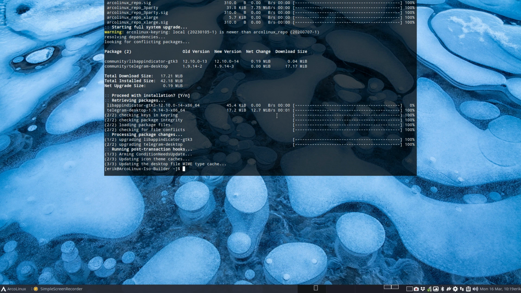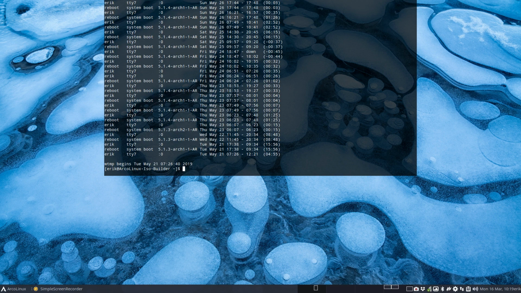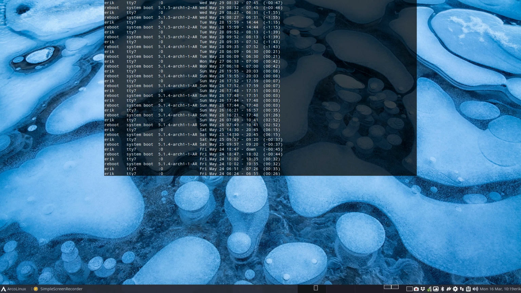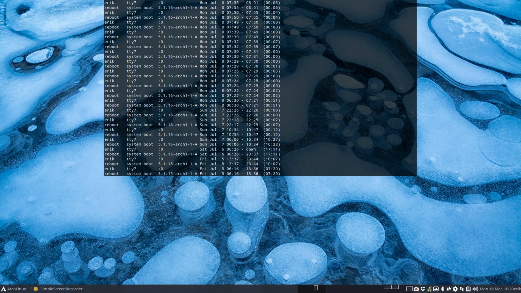So this is XFCE OpenBox i3. It's the flagship ISO. It's the ISO Builder. It means, was this the command? Yeah, last. This is an ISO from May 2021, so I guess it's last year in May that this SSD is running.